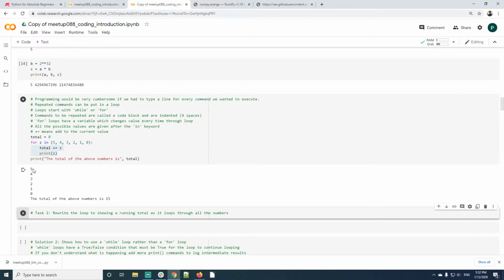So the first time through the loop, it printed the value 5, print z, and then the second time through the loop, z had the value 4, so print z printed out 4, 3, 2, 1, 0. Now this line above it, total plus equals z, what plus equals does is it takes the existing value of total and adds the value of z to it.